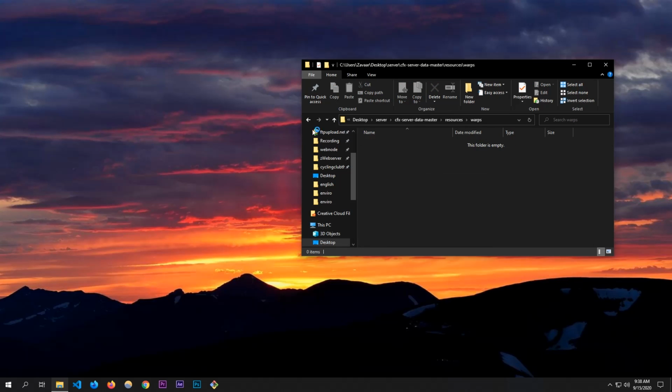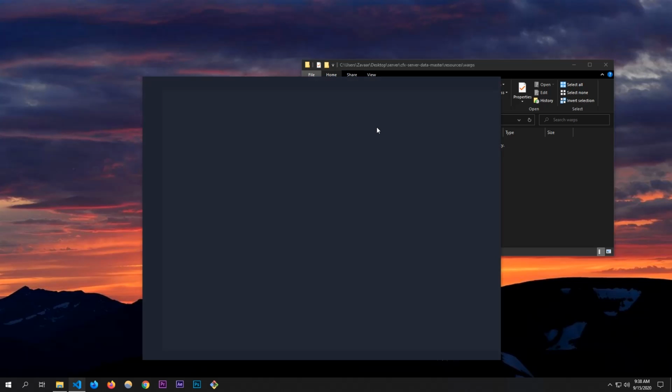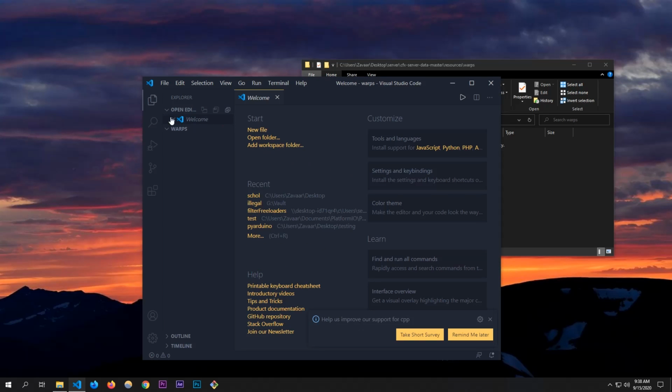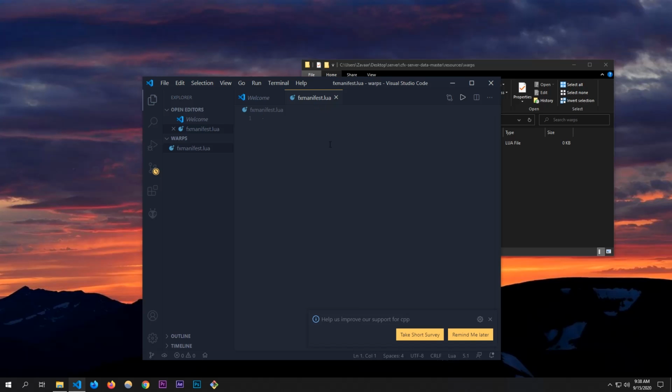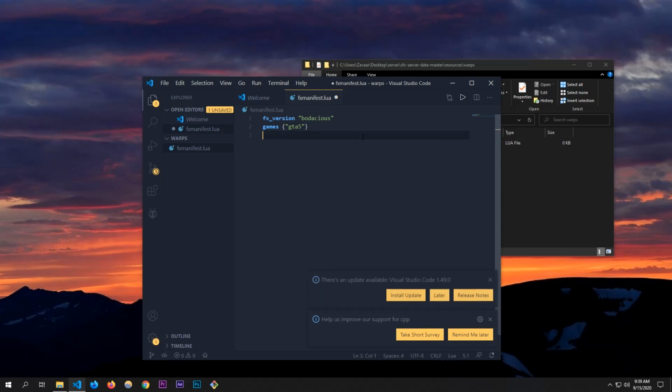Then I'm gonna open this in VS, and we're gonna be creating a file called fxmanifest.lua. This is the equivalent of resource.lua, but they decided to change it. So I'm gonna start off with fx_version Bodacious. I spelled that right. Then games is GTA 5. And then we're also gonna want to do the client_script.